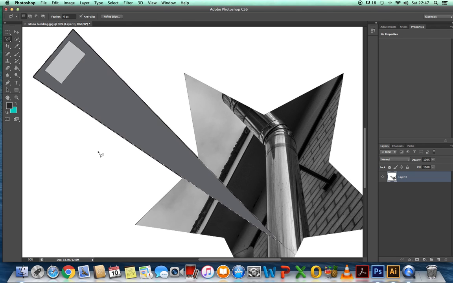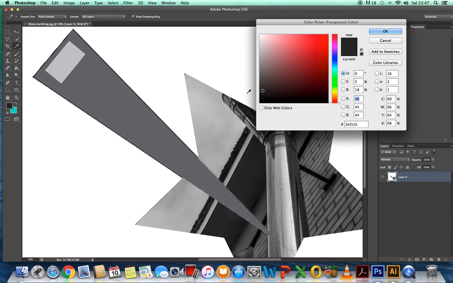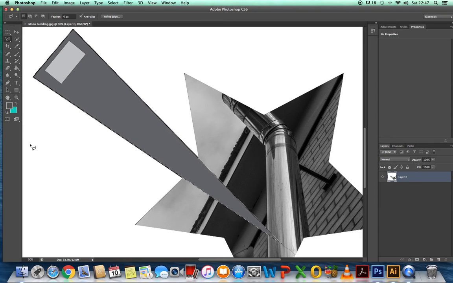And then I'm not going to go for black, but I might go for a darker grey. So click on here, go for maybe something like that. Okay. And then I'm going to go to my paint bucket. Now, if you can't find it, it may be the gradient tool is there instead. So it's in the same box as the gradient tool. So you click on the little arrow underneath, get your paint bucket and add that in.